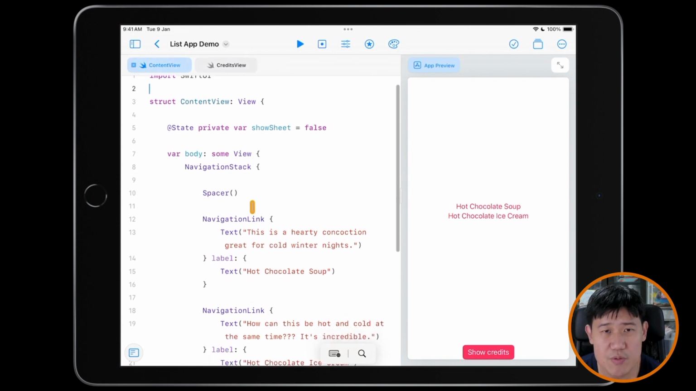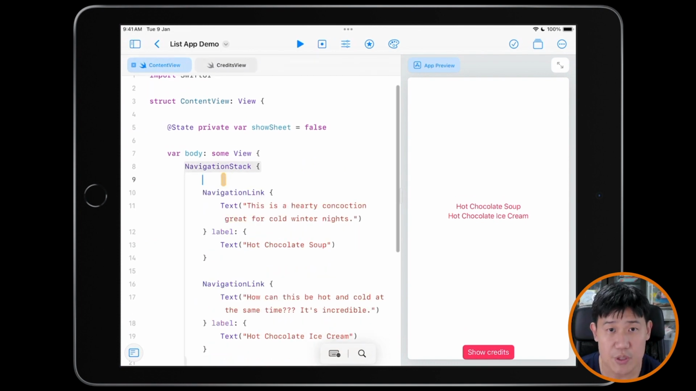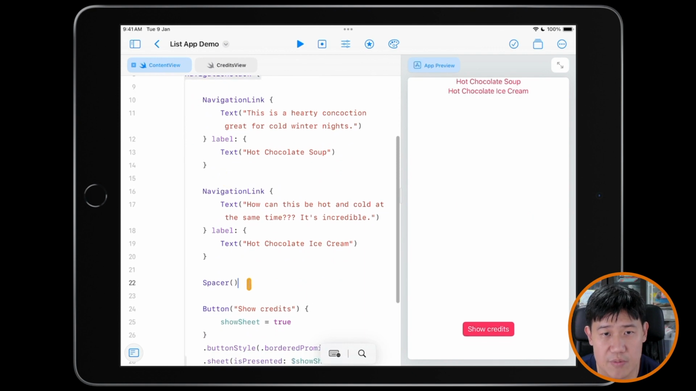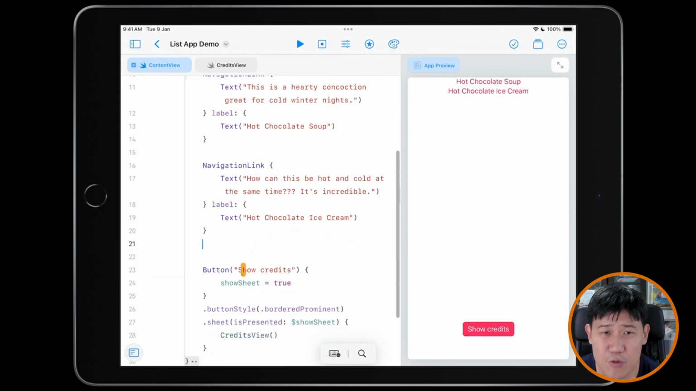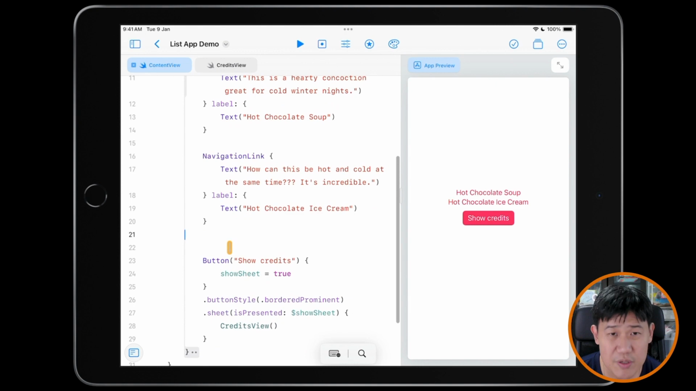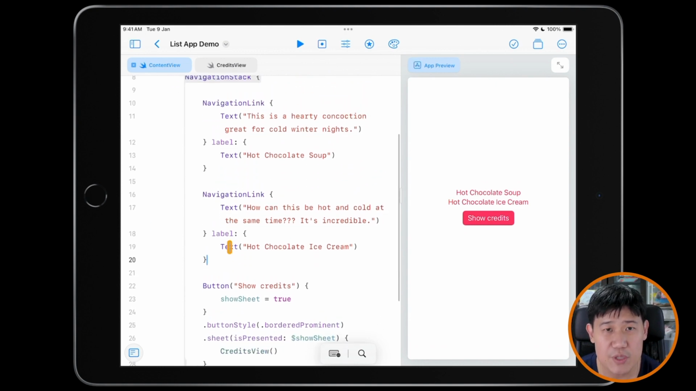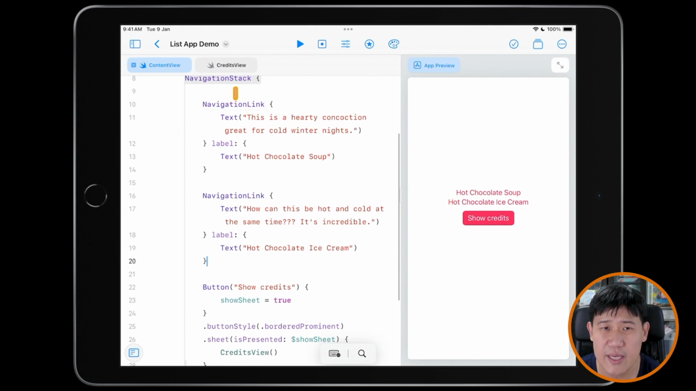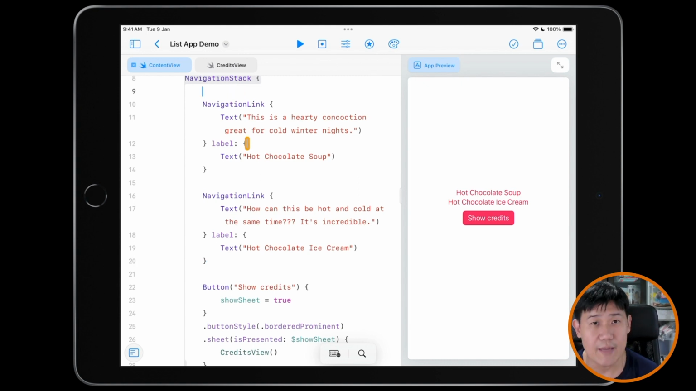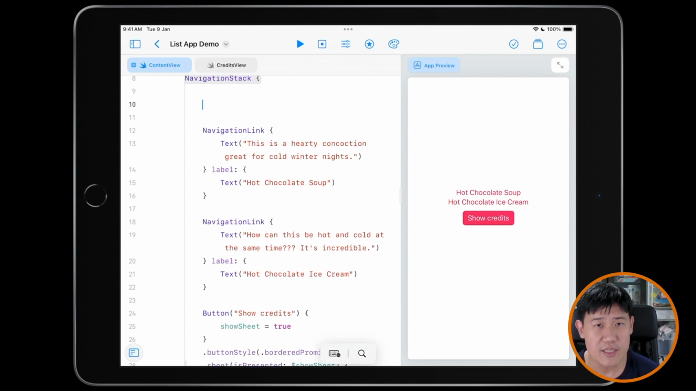First thing we should do is get rid of the spacers over here, because we're not going to need them. So get rid of this spacer, get rid of this spacer. This button over here, well, we're going to get rid of it, but I'm just going to leave it here for now. And one thing you might not have noticed is that this navigation stack actually has an invisible VStack built into it. So I'm going to go over here and bring something new in called a list.